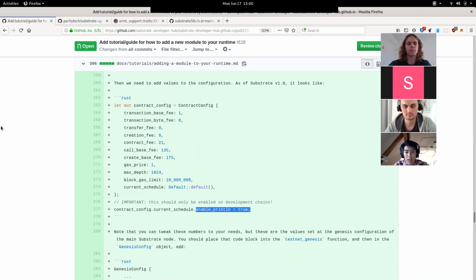So what we did was, rather than making a separate configuration item, we basically wrapped enable print line into the current schedule thing. You can see here we have current schedule equals default, and the default is enable print line false, and then we just go in and add a print line true. If you look at the contracts module, you can look at the current schedule and see what the default option is. We basically hacked in a new property in there.